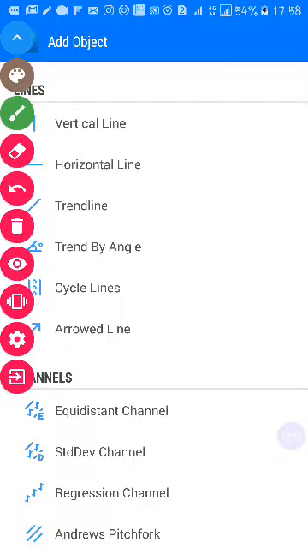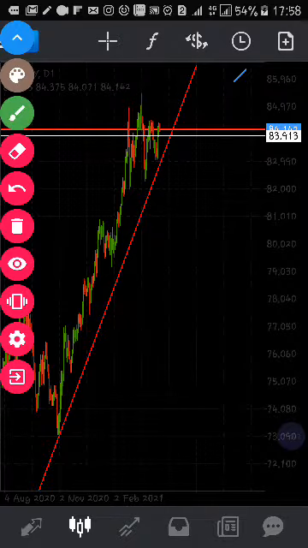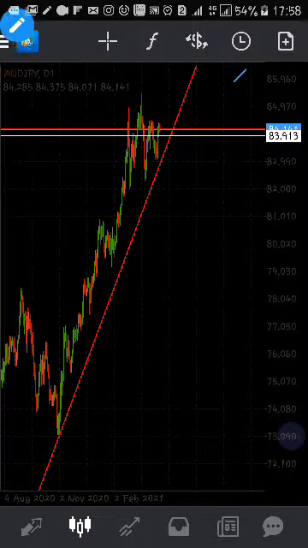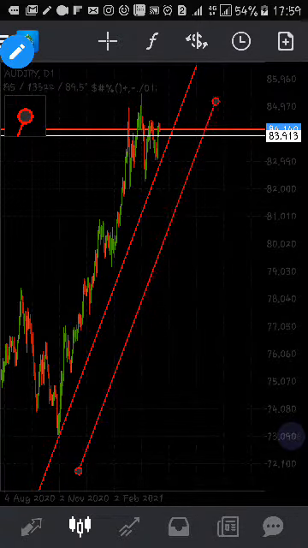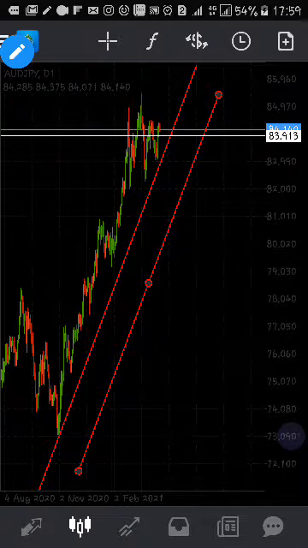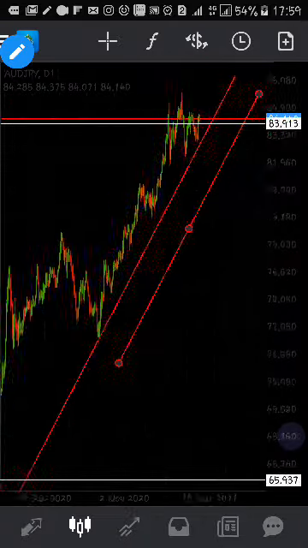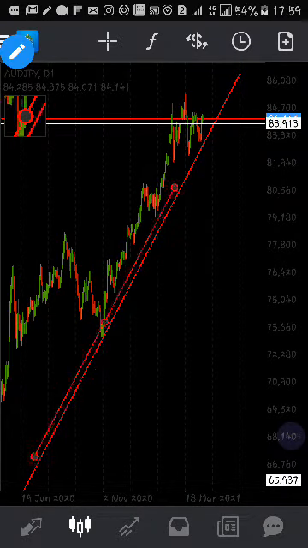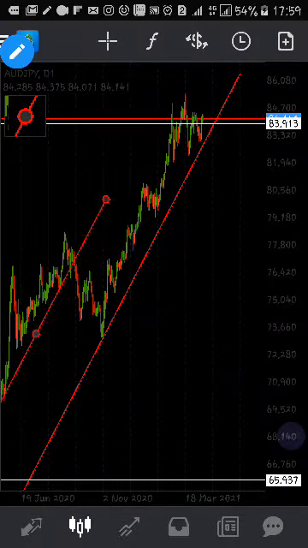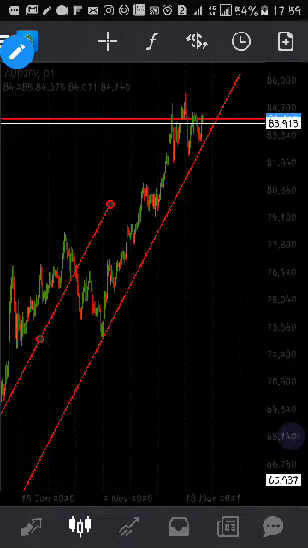Okay, now let's add a trend line. So I'll just click on trend line. You see, it takes me automatically back to the chart, and what I will do now is drag my hand on the chart where I want the trend line, like that. Wheresoever I want the trend line, I just move the trend line to wheresoever I want it, and you put it.